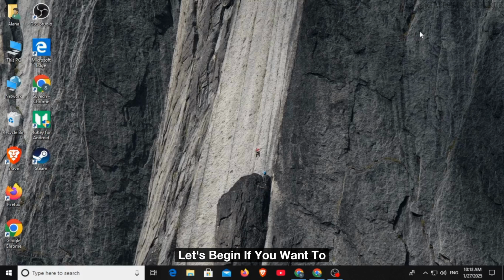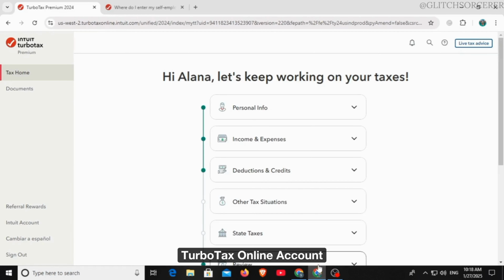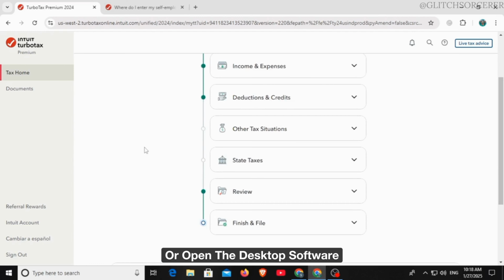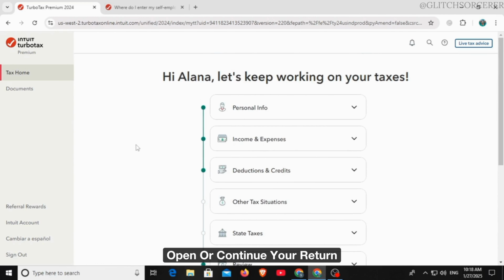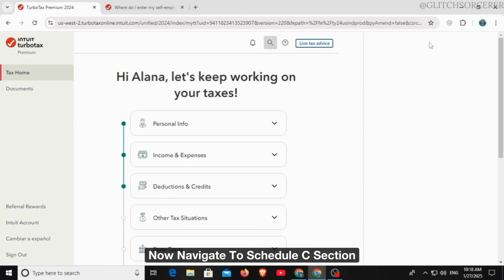Let's begin. If you want to input business in TurboTax, then you want to log into your TurboTax online account or open the desktop software. Once you have been logged in, open or continue your return. Now navigate to Schedule C section.